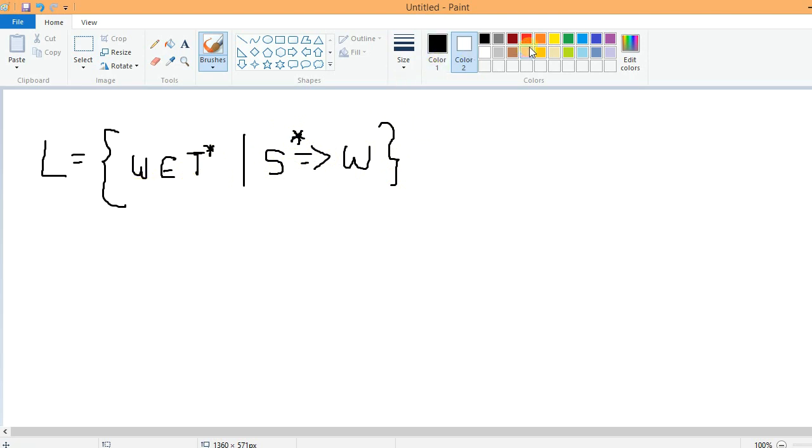Let me explain a bit. A string which belongs to T star. W belongs to the set of terminals, the clean closure, and starting from the start symbol S, following any possible path, reaches W. Okay, now let's do an example.